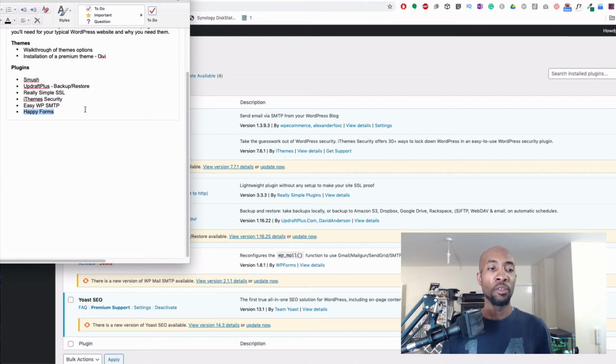Happy Forms. Now, all of these plugins that I've talked to you about are free. Happy Forms has a premium option if you wanted to build even more advanced forms with conditional logic, which is something a bit more complicated. But there's an option there for that as well if you wanted to get the paid version.